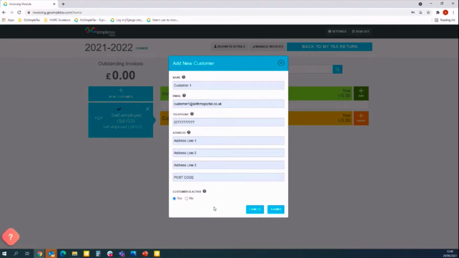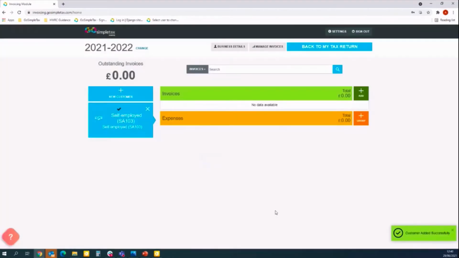Customer is active, yes, as we do want to be assigning invoices to this customer shortly. So we click submit there, and as you can see in the bottom corner, this is a regular theme. The little pop-ups confirming certain things, so the customer has been added successfully there. So now what we're going to do is basically go into invoices and add in an invoice. What we can do simply here is go to add.